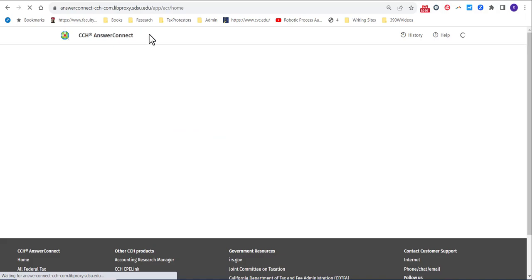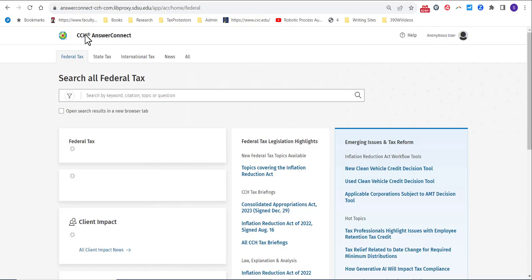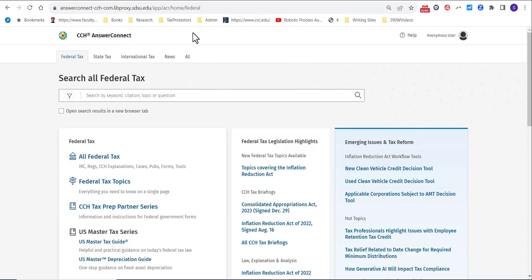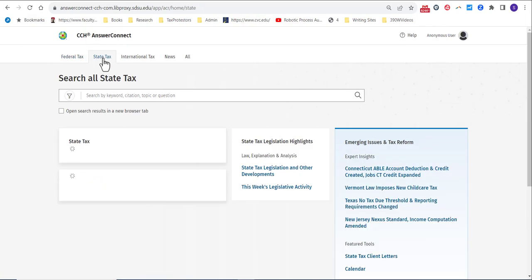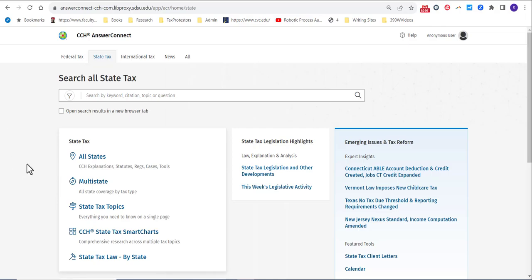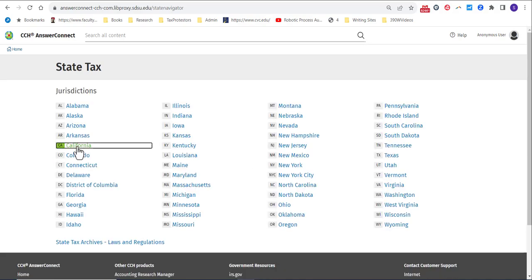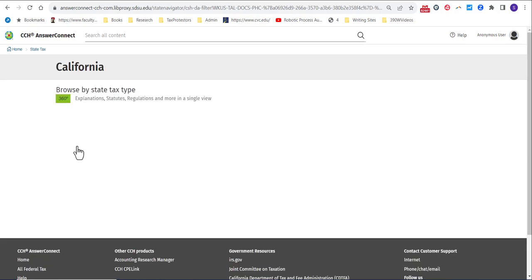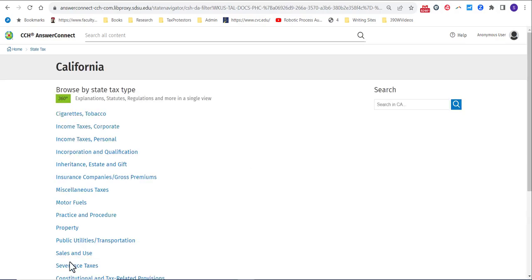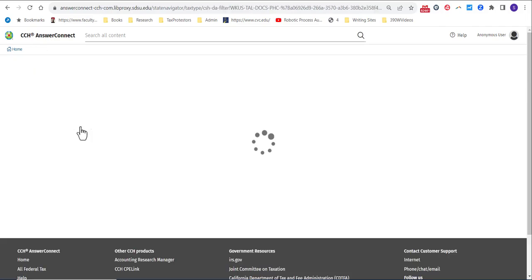Okay, one last quick blurb I want to show you. And that is that, of course, there are other areas within CCH Answer Connect. There's a state tax area. So state tax really is kind of two ways. All States is going to help you dig in. That's like going by code section, if you will. It's going to ask you to identify a state and the type of tax you're interested in. So let's say we're interested in, for example, California. And it's going to say, hey, what kind of tax are you interested in? Oh, I'm interested in corporate tax.